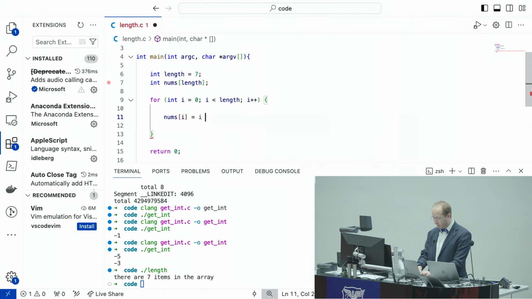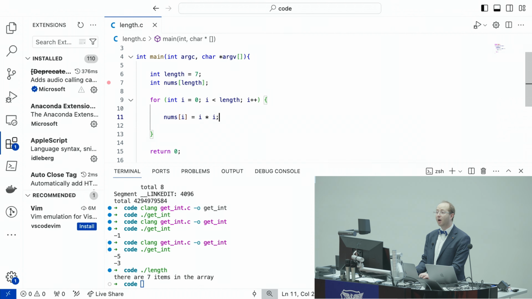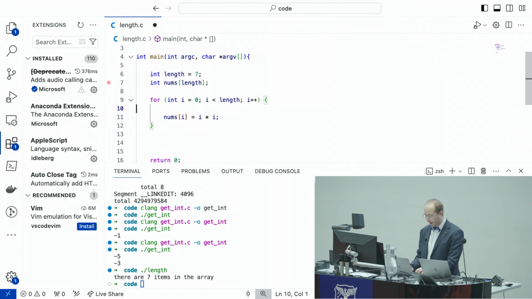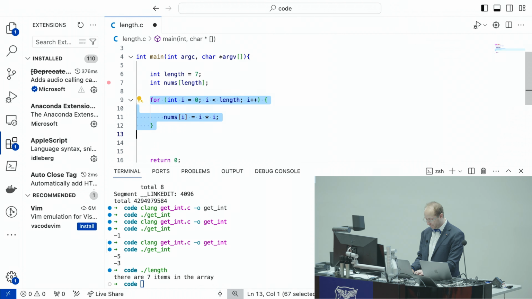And now let's do i squared. So this should have an element of the squares of all the numbers. And now I'm going to do one more loop just to print them all out. So let me copy that.